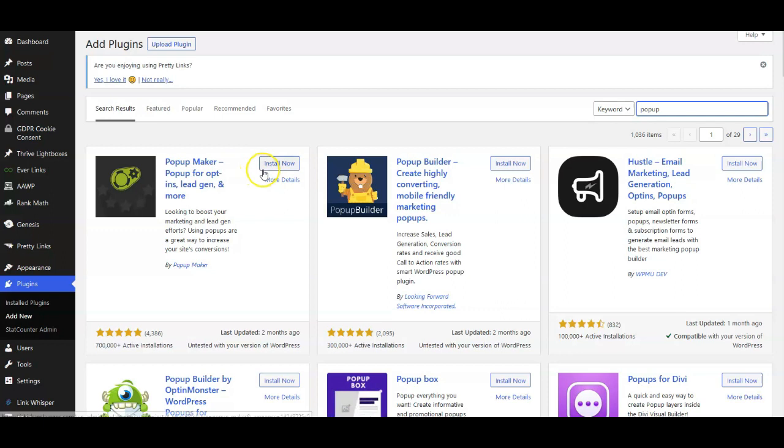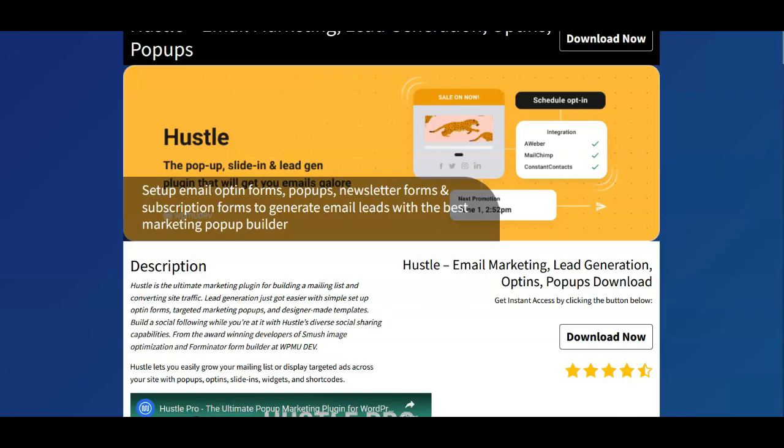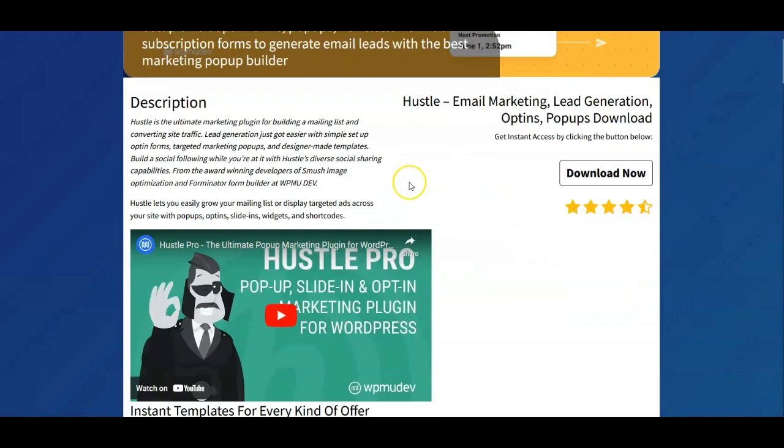Okay, now the pop-up maker I've looked at before, but there's no way to connect it to an autoresponder. This one intrigued me, so I've used this one recently. So what we're going to do is click on Install Now. We're going to install this plugin into our site right now. And then you'll find that this is the plugin right here, and that this plugin has a lot going for it.